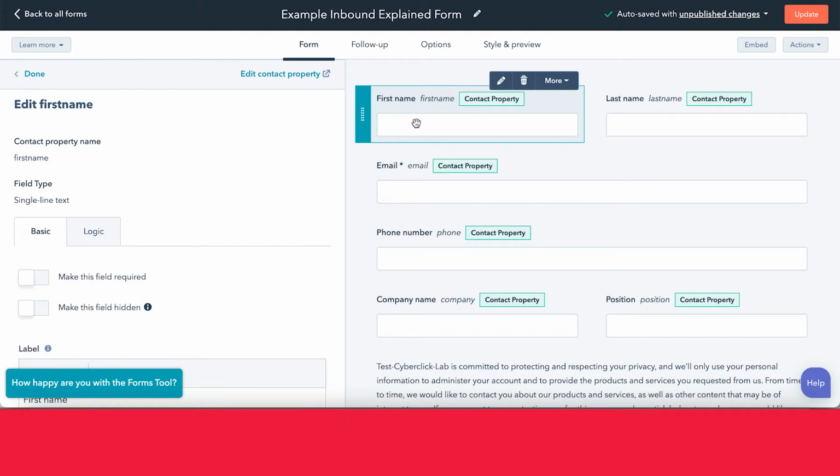The way that you can edit the properties that you've chosen is you just have to click into it, and you're going to get this module here on the side. The first thing we want to do is make this a required field. That means somebody has to fill out this field in order to submit the form.